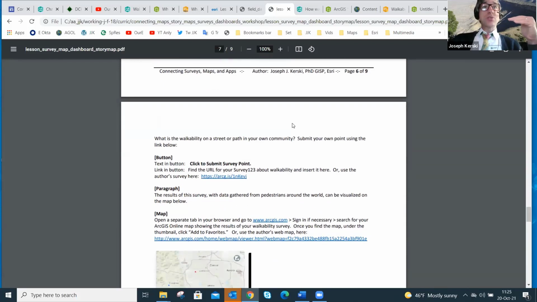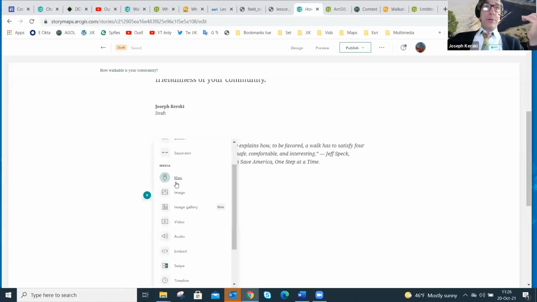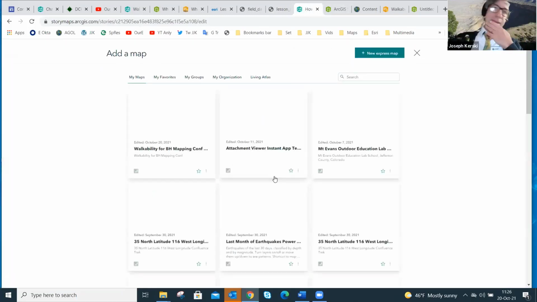Actually, we're in the story map zone. We started with a survey. We made a feature service from the survey. It does that behind the scenes, and we made a map from that, and we made a dashboard, and now we're in the story maps part. Great. So now map is really the powerful part about this.